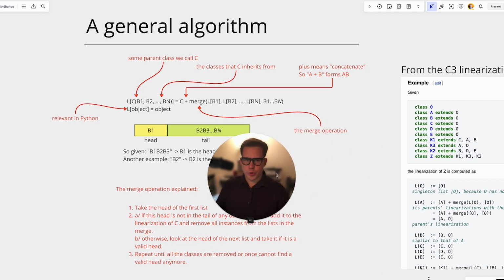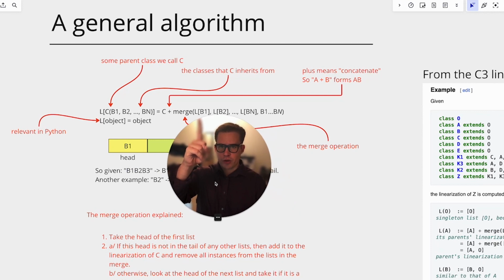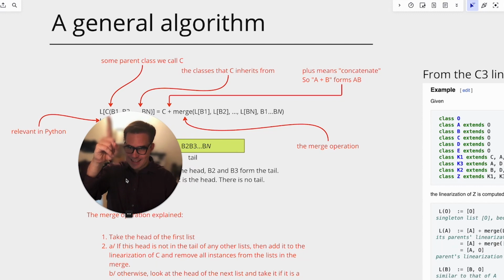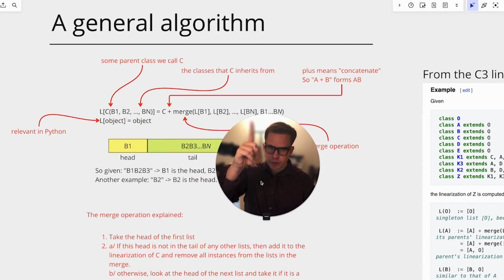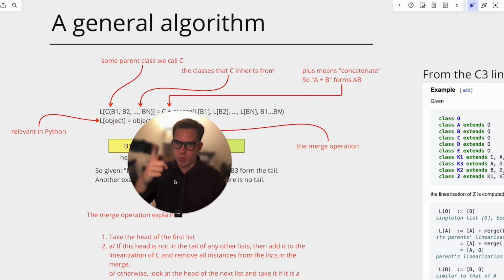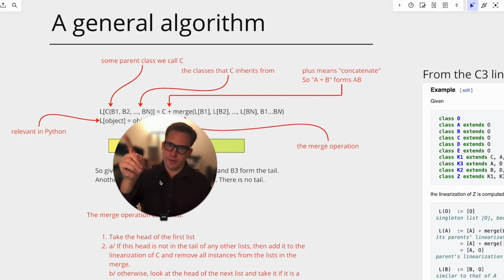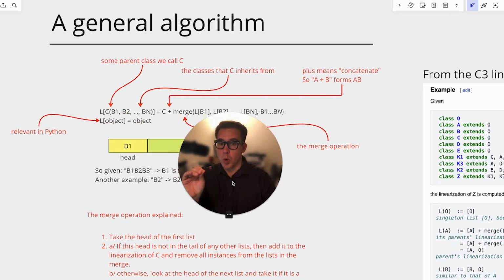Now, let's talk about the merge operation. Notice the recursion here, by the way. I just want to highlight that. The linearization of C depends on the linearization of B1, of B2, and so on. But notice it's a smaller problem, because you've taken out C, so you're not back at square one. You have reduced your problem size because you're linearizing a subset, whatever C depends on. And when you linearize B1, you just need to go down and linearize whatever that depends on. So there's a whole recursive formula, as you can see.